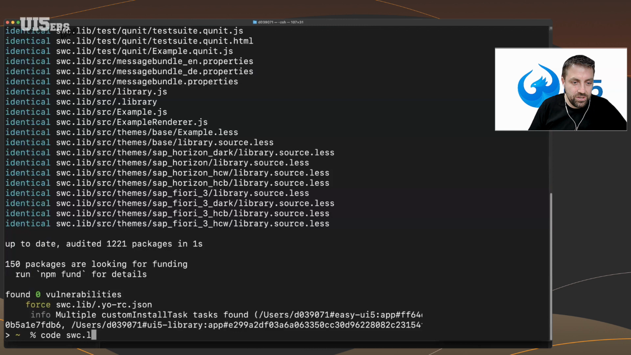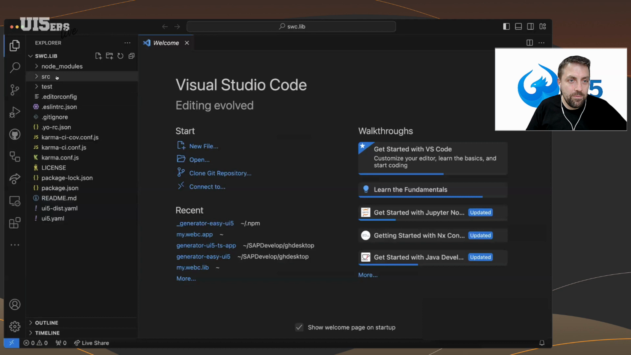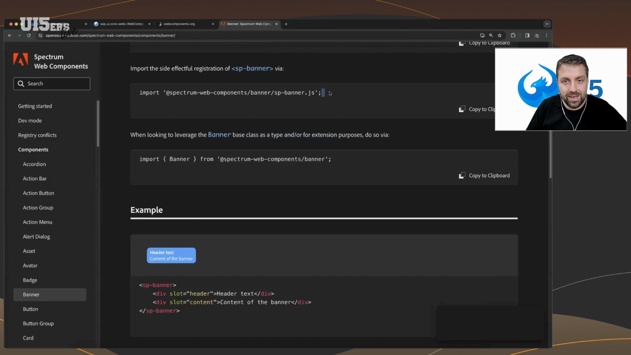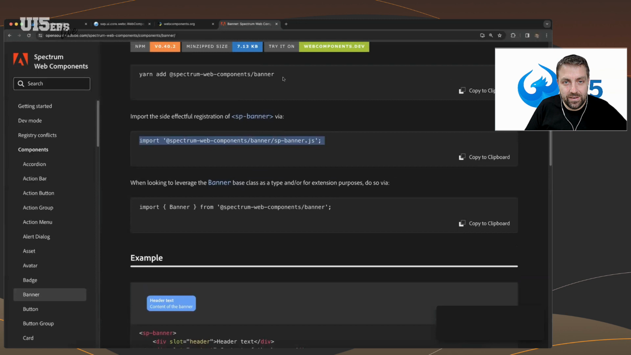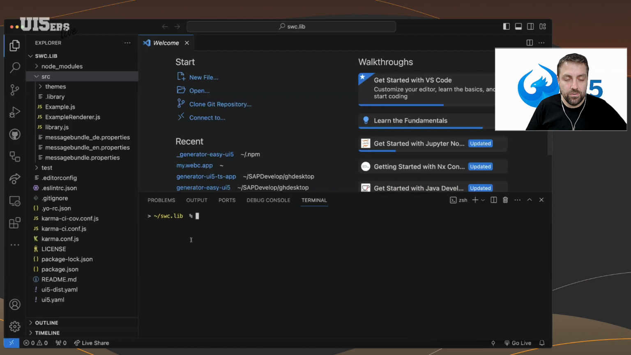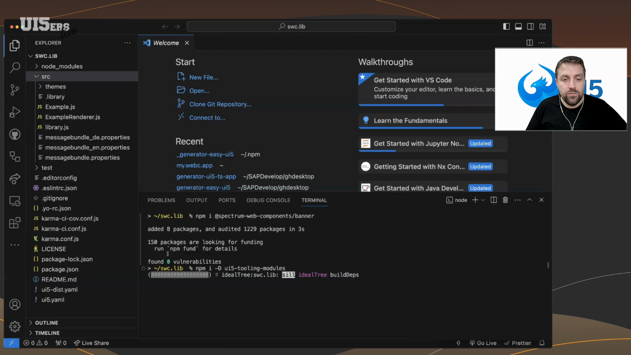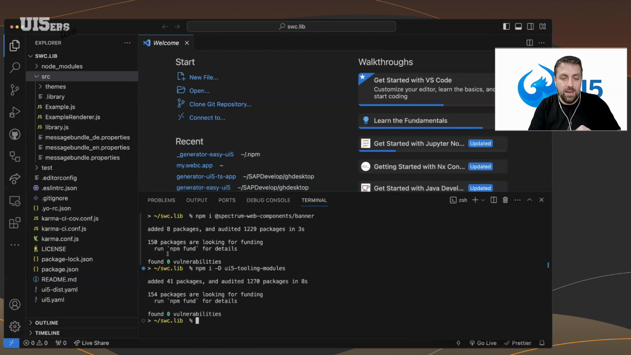This is now the new library I created, and I want to consume this Adobe web component. It explains that I should import it like that. You remember from the past that I explained how you can integrate third-party components or NPM packages into UI5: you need to have the UI5 tooling modules, middleware and task used in your project. First of all, I install this Spectrum web component, the Adobe component, as a dependency to my project, and I install the UI5 tooling modules as a dev dependency, because I need to use it at least for development as a middleware to be able to serve the resources from there.